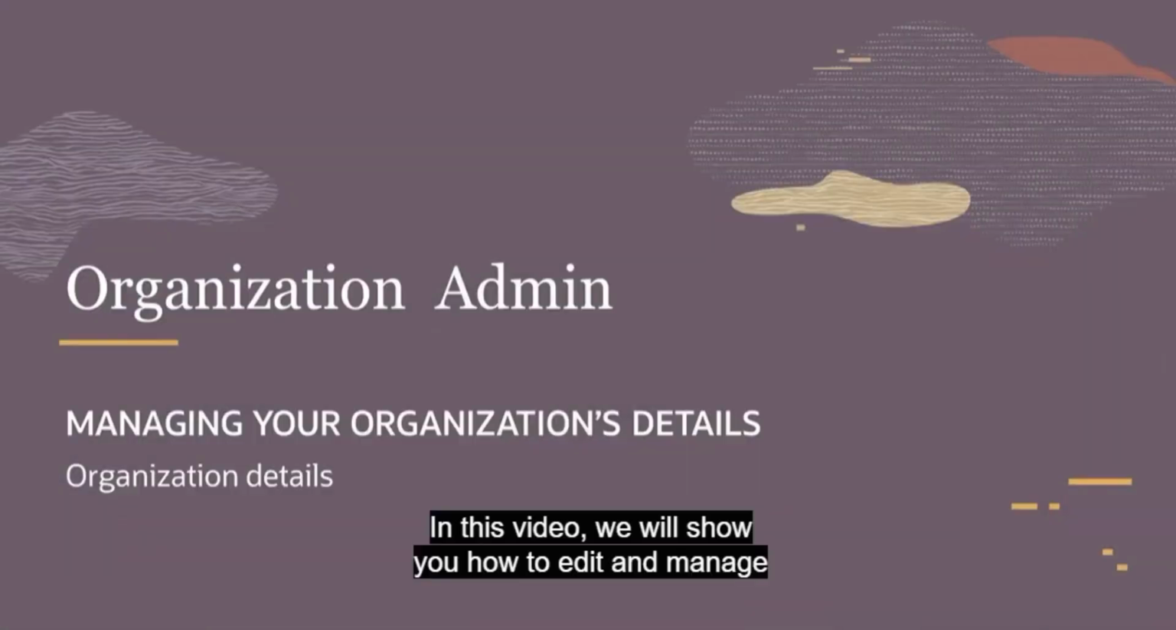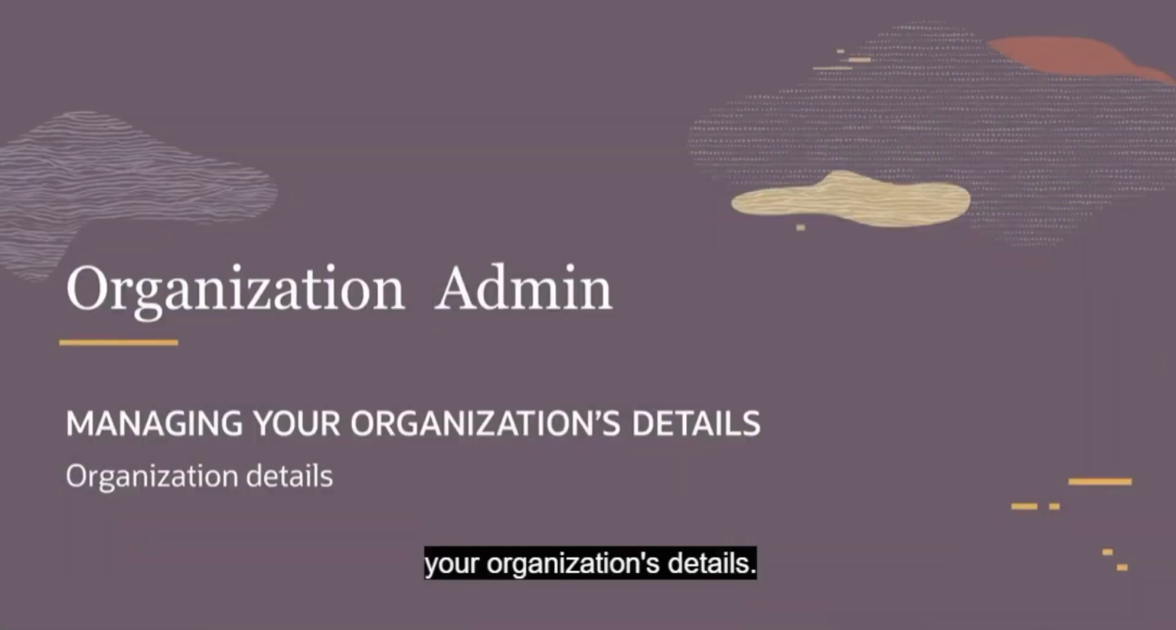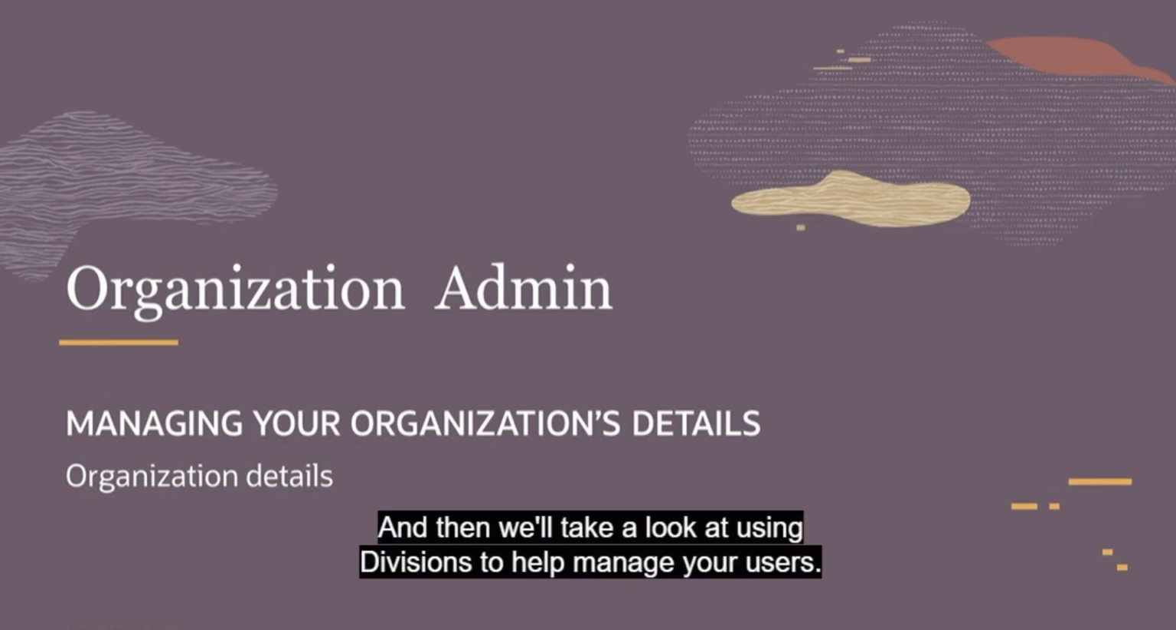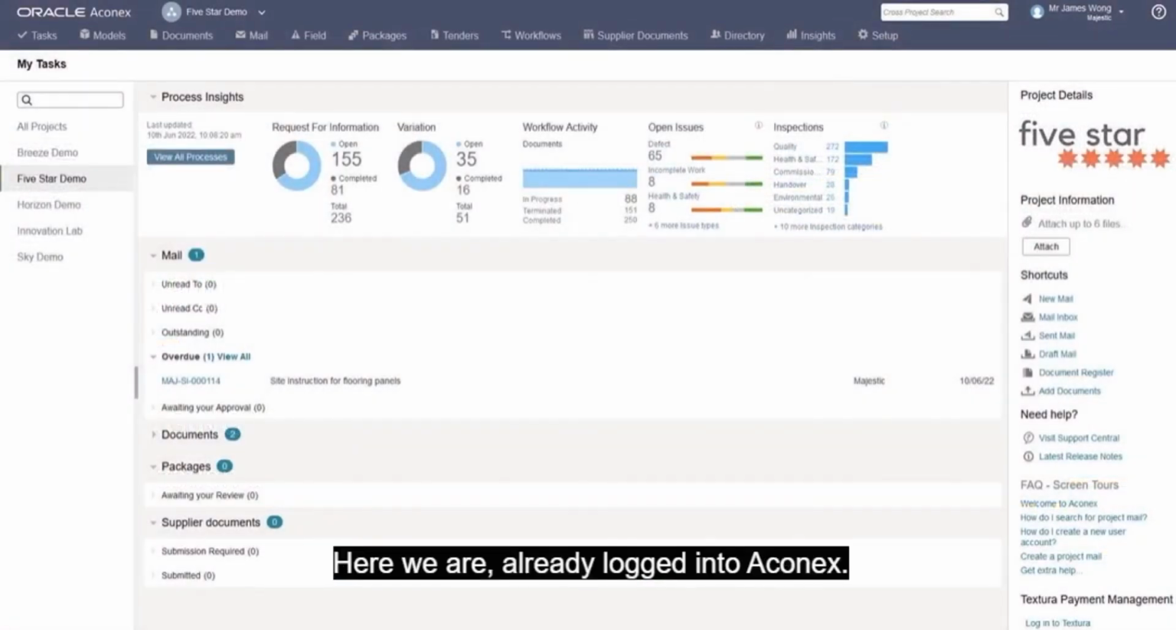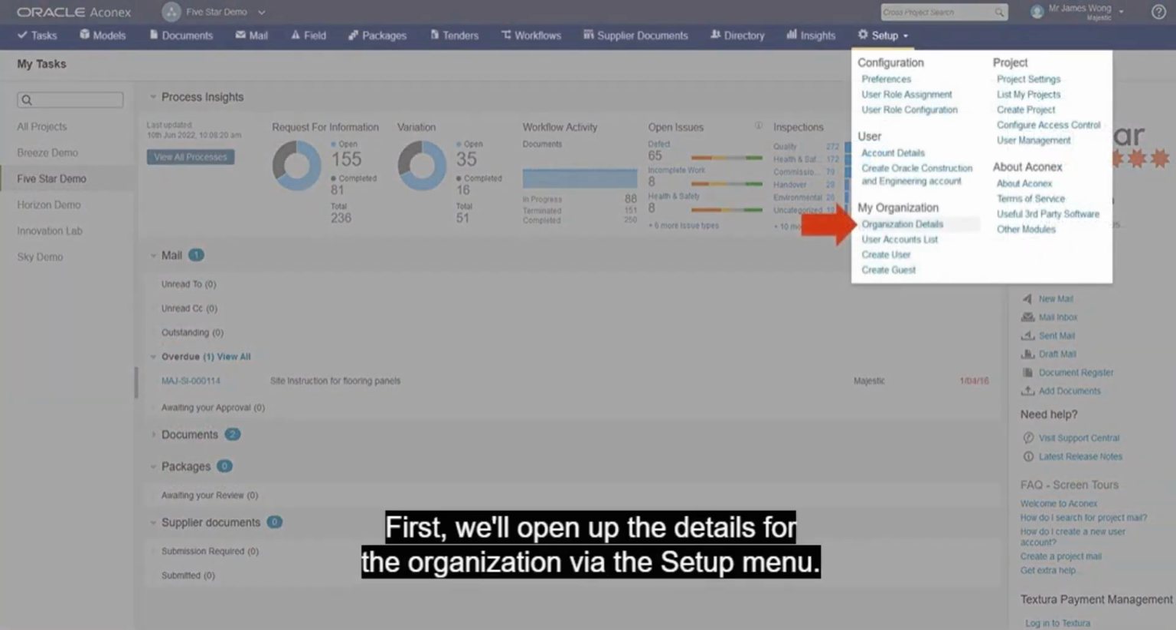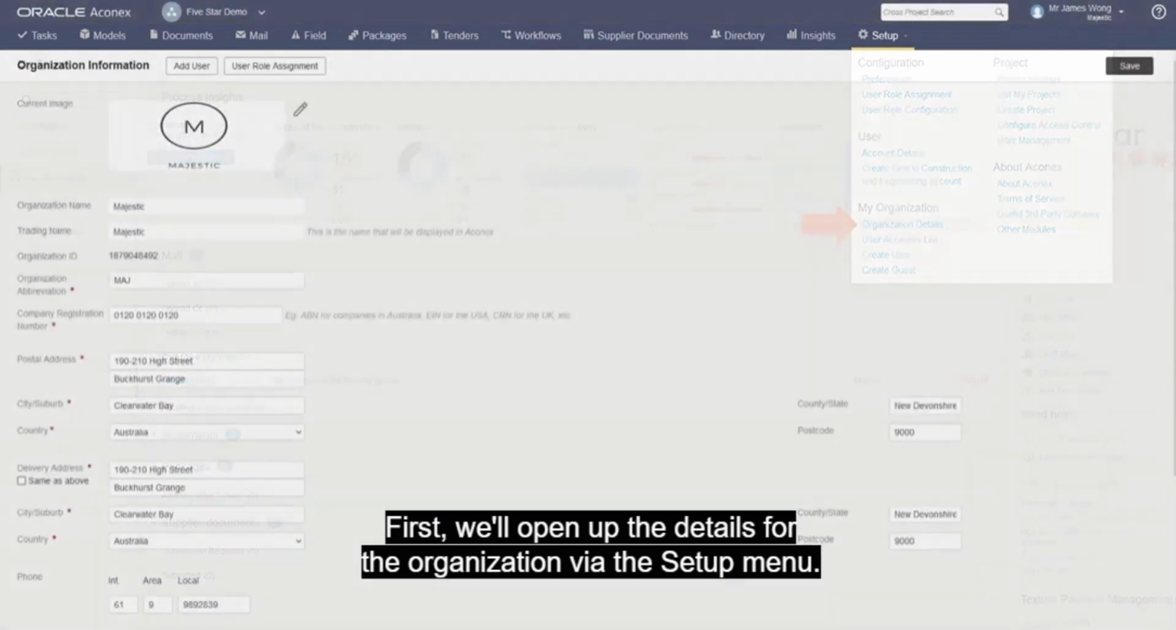In this video, we'll show you how to edit and manage your organization's details, and then we'll take a look at using divisions to help manage your users. Here we are already logged into Aconex. First, we'll open up the details for the organisation via the Setup menu.